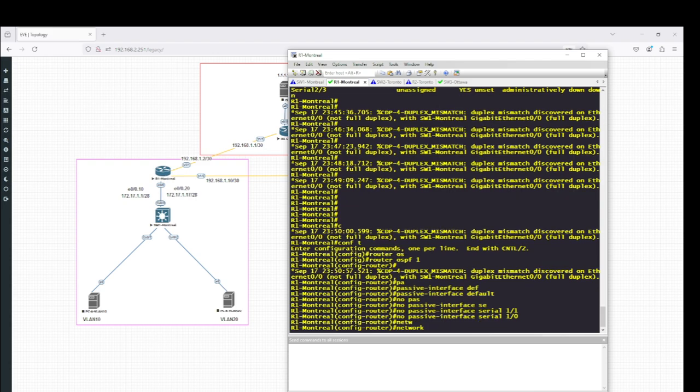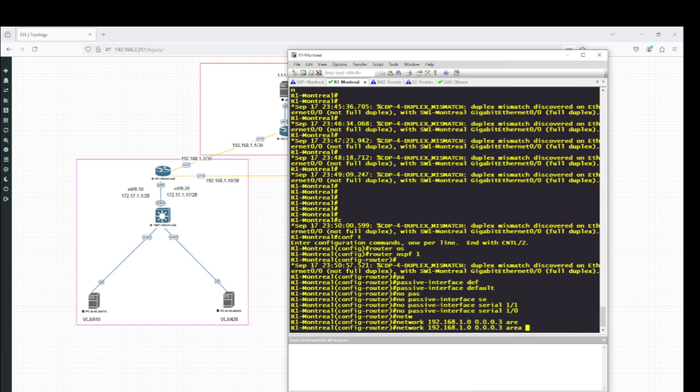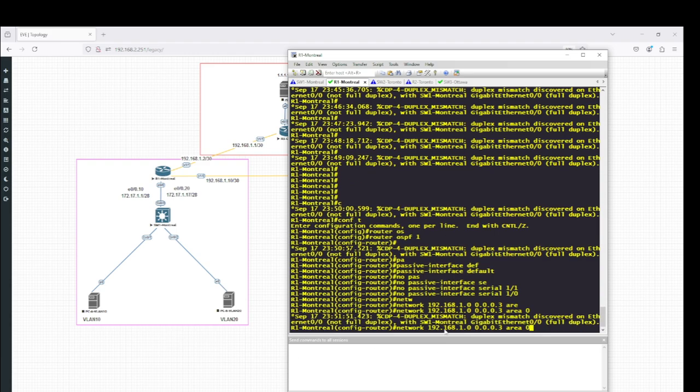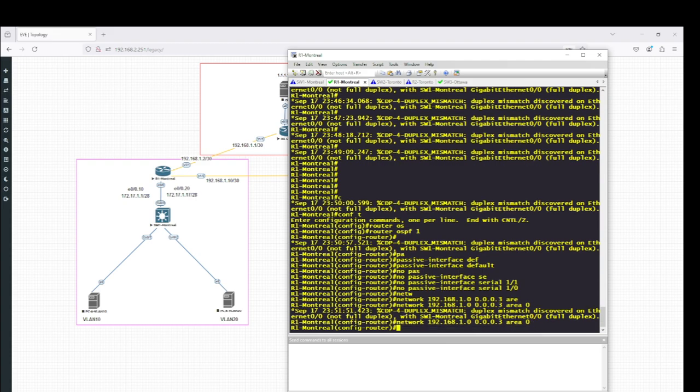And I'm gonna advertise the networks 192.168.1.0 0.0.0.3 in area 0. So this is the wildcard mask. It is based on the subnet mask. As you know, it is 252. The wildcard mask is 0.3. This is the network which is going to the network in Toronto. So I will add another one, 1.8.